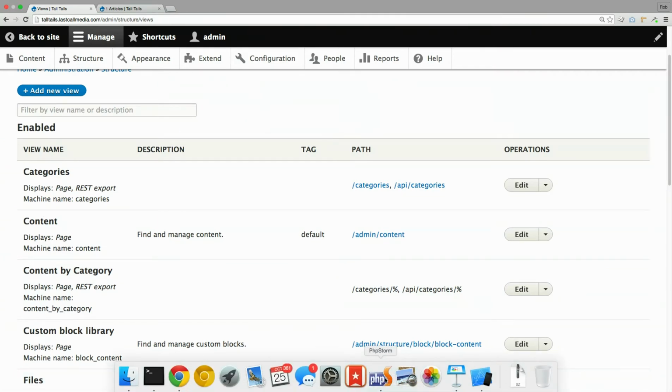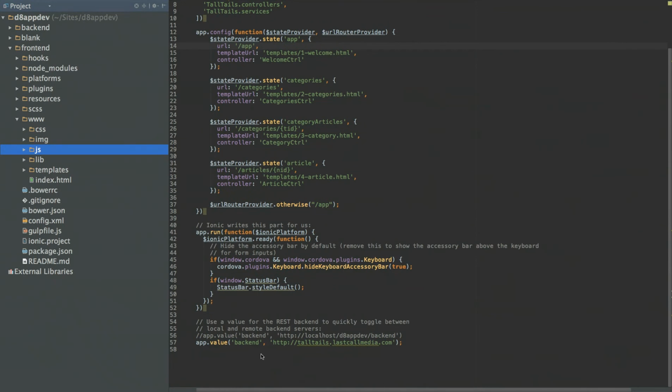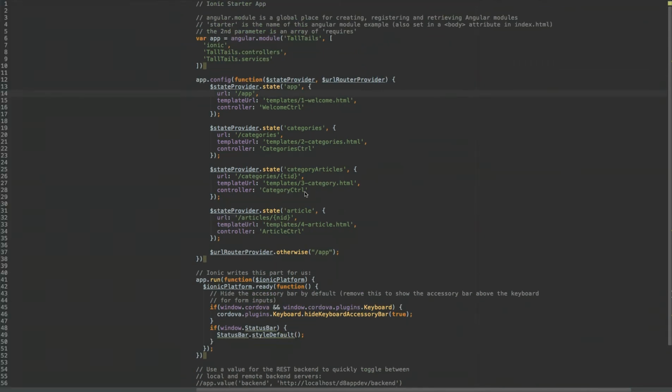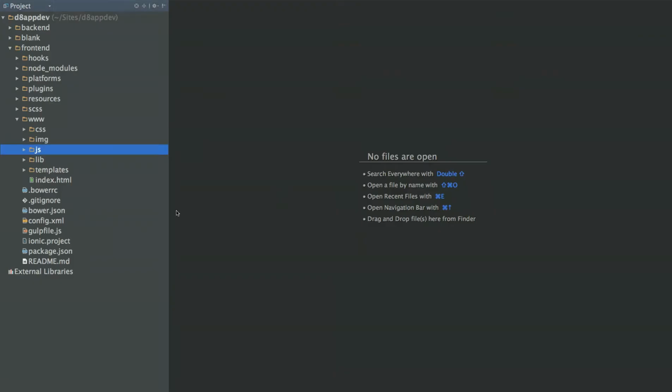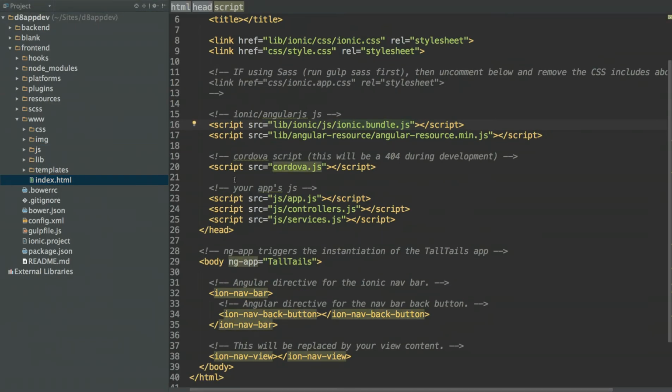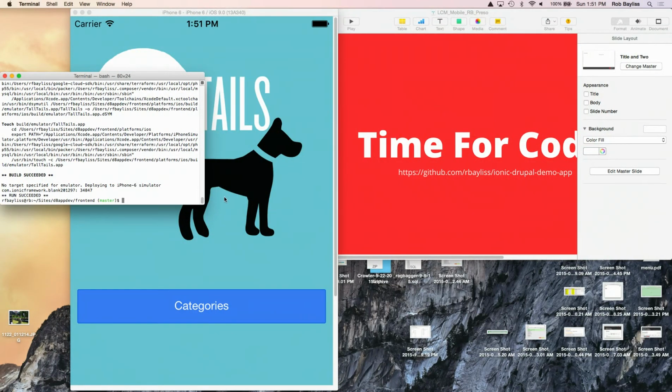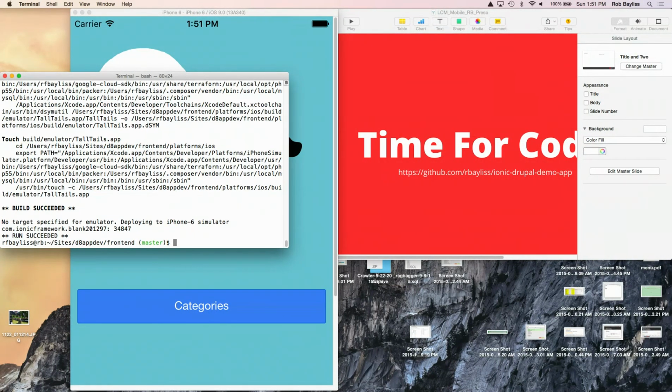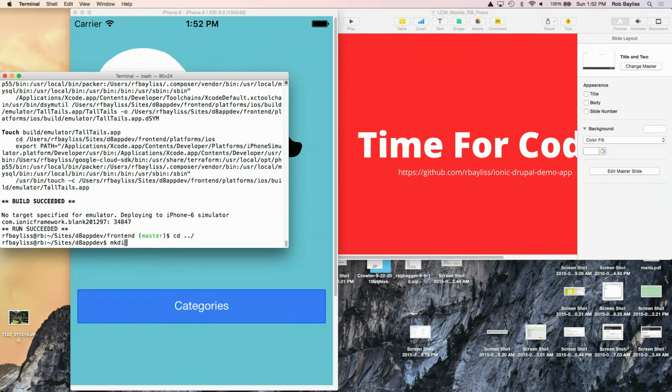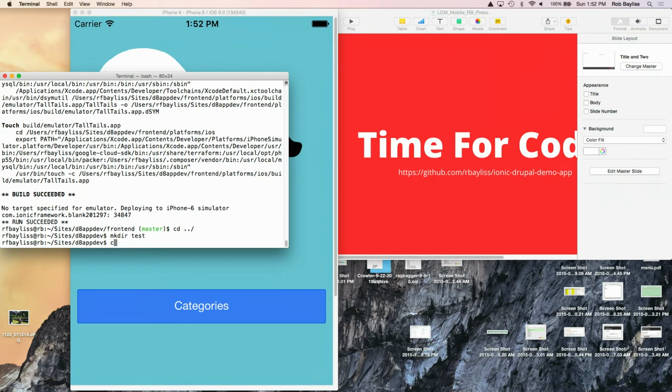All right, so let's hop over to the application itself. The first thing that we're going to see here, can everyone basically see this? Okay. The first thing we're looking at is this front end directory, and this is the result of running the Cordova create command. Which I will show you how that works.